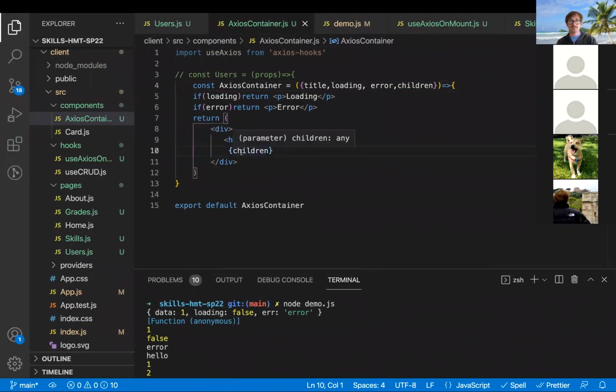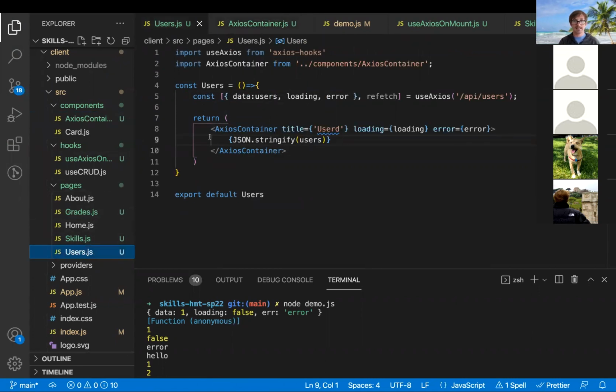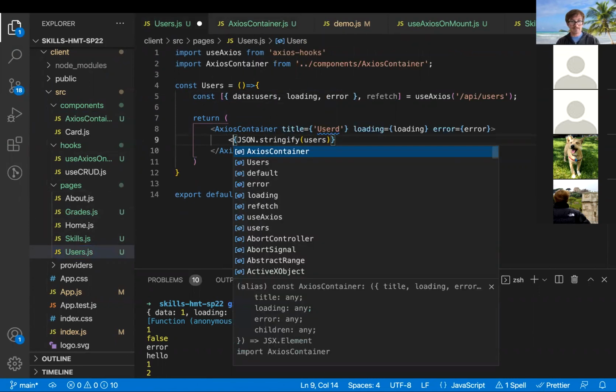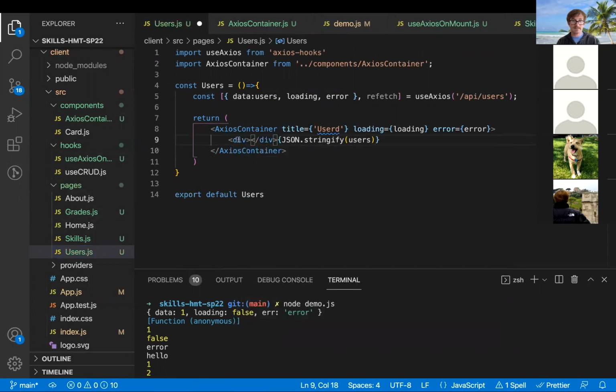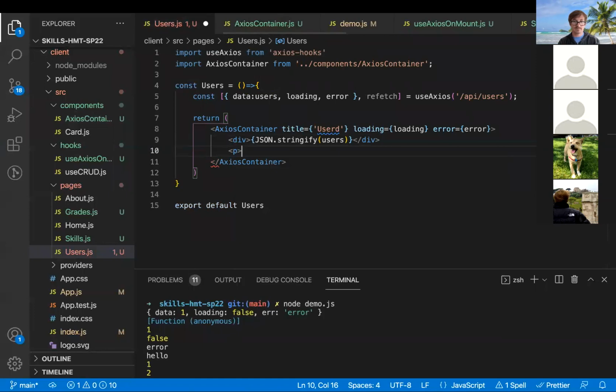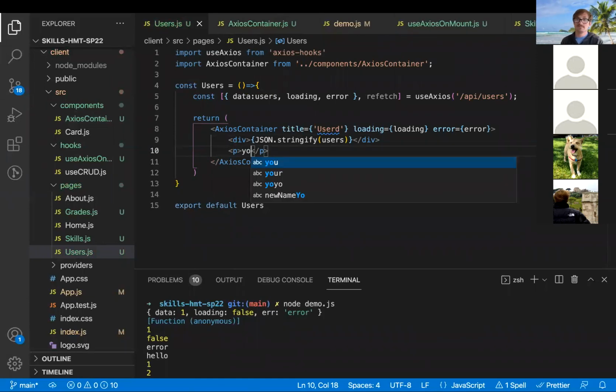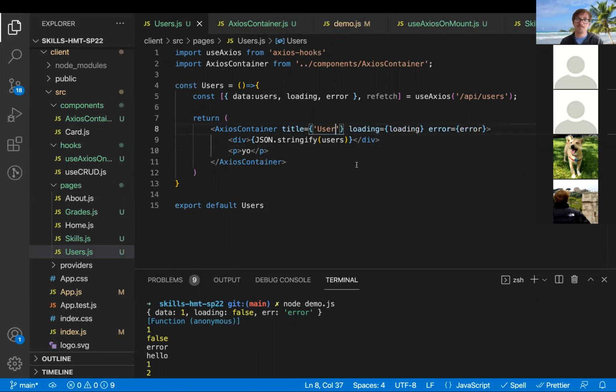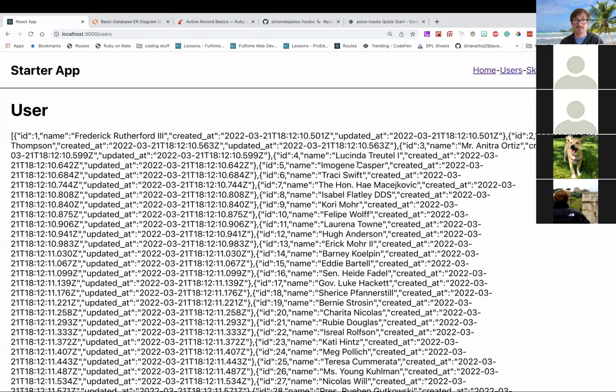So children, remember, is props.children, which is going to be the stuff nested within this component. So when I use this AxiosContainer, I can nest inside of here like a div, and do stuff inside of here, and more stuff. Sweet. So there's my users.